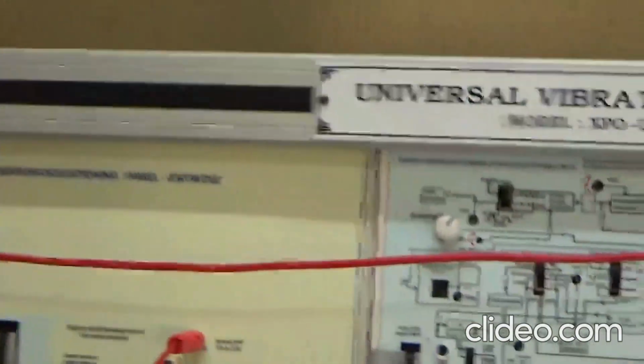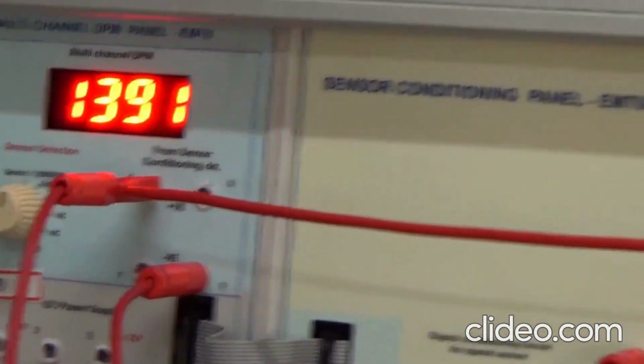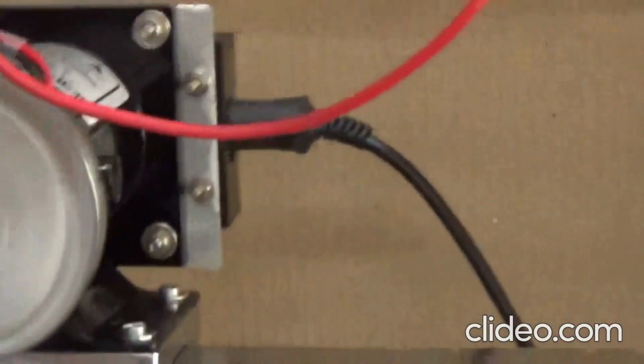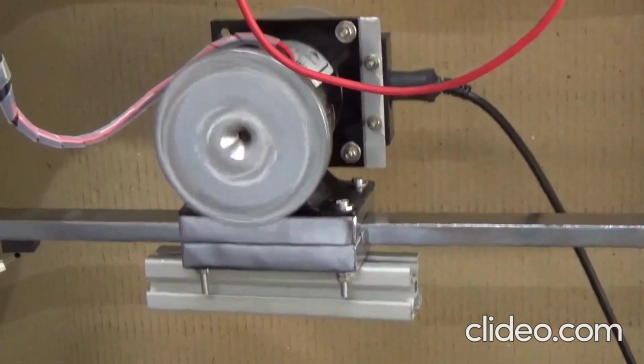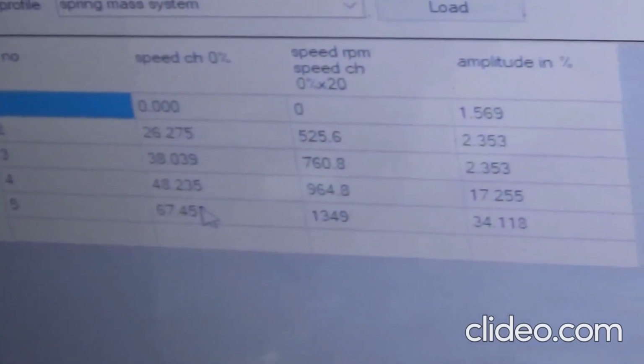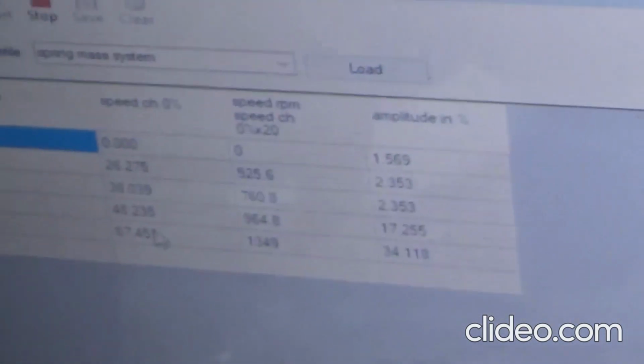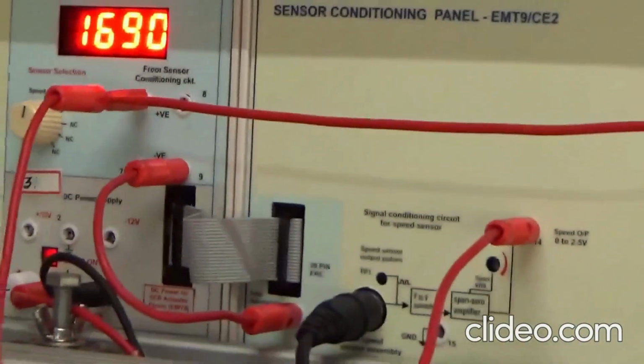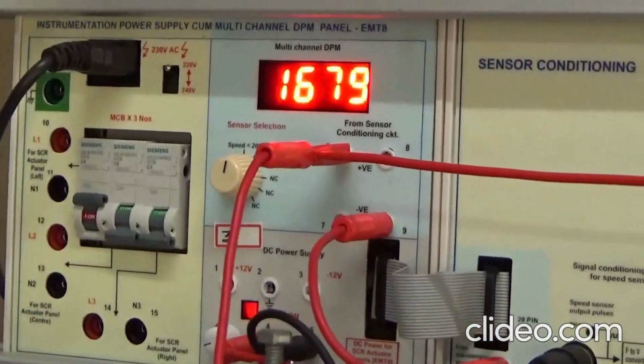The next reading we are going to take is around 1387. I'll click read data here. So 1349 is the RPM, and speed channel 0 percentage is 67.45. We are increasing the speed now. I'll check it once again. Read data. It is 1686 RPM now.